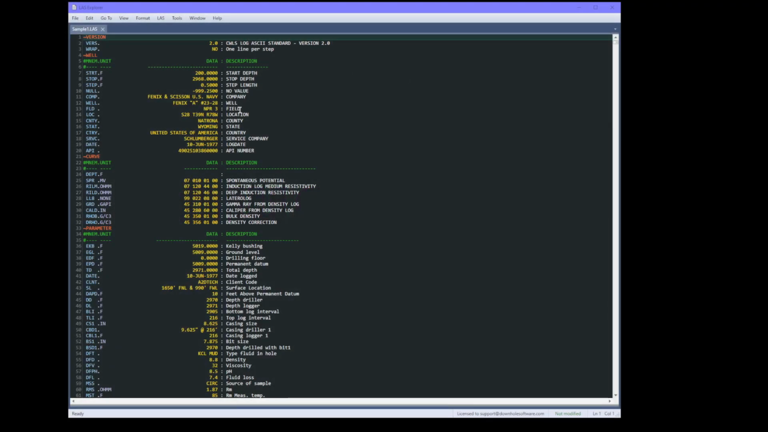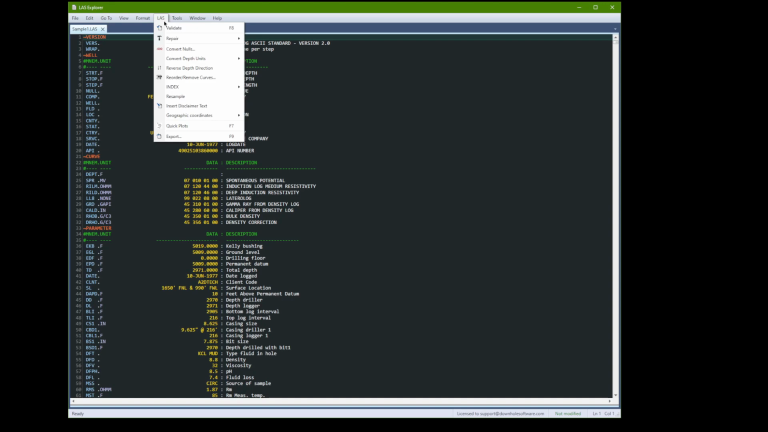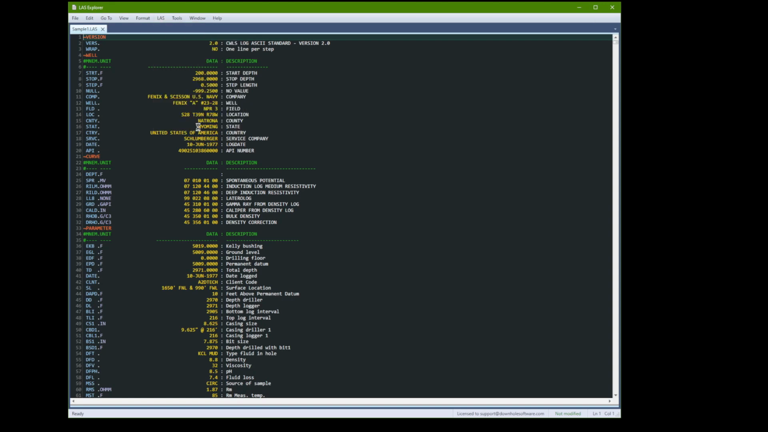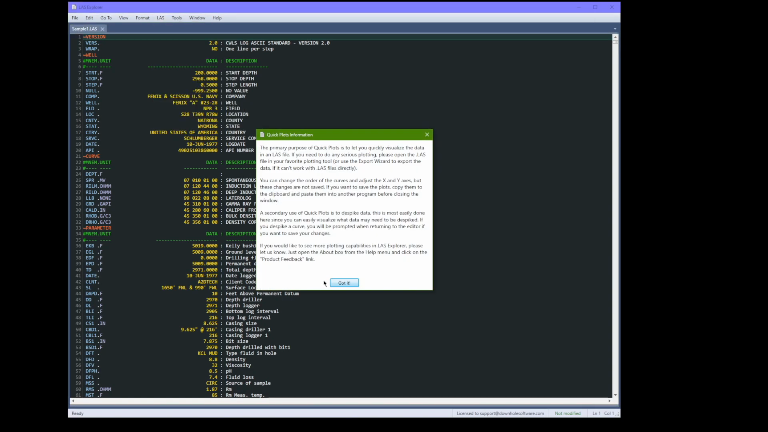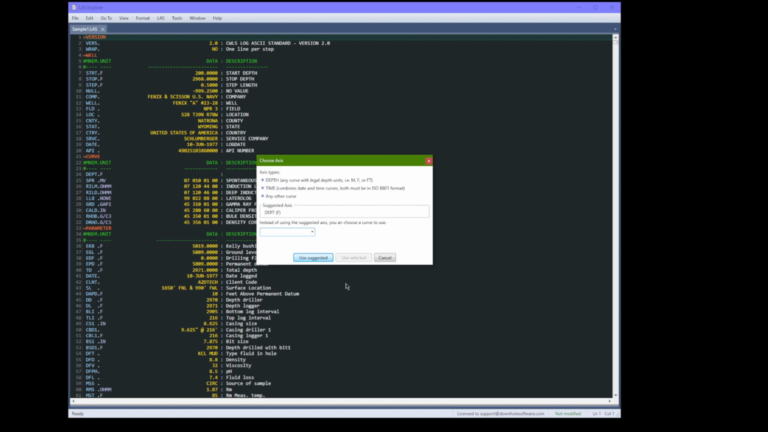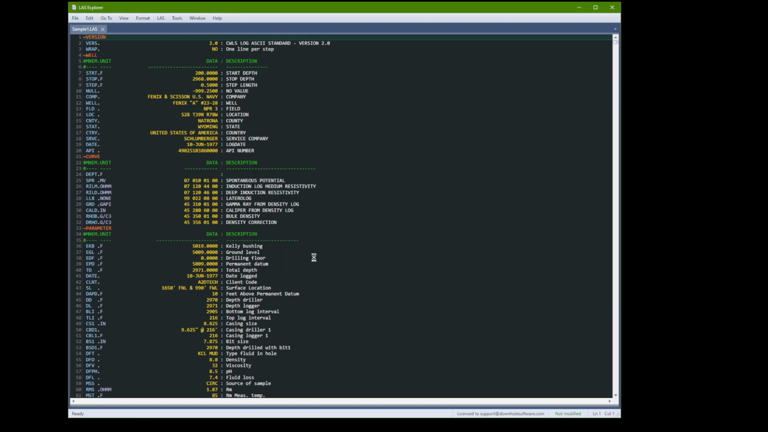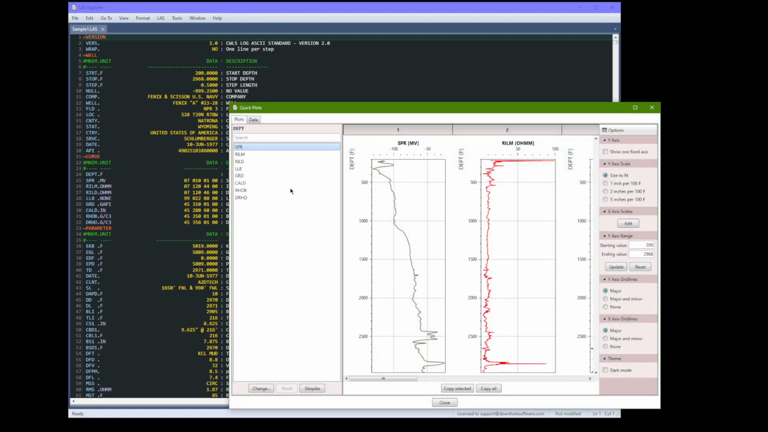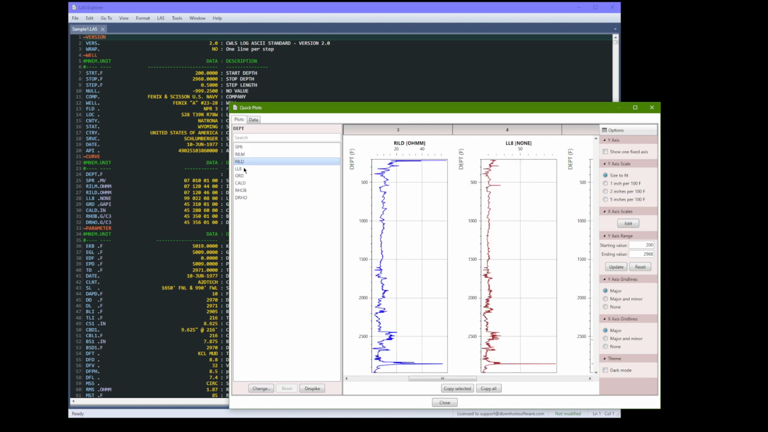One goal of LAS Explorer is to help you understand what's in an LAS file. To that end, it has a feature called Quick Plots. It is not a full-featured plotting engine, but it does help you quickly visualize the data so that you know what you're dealing with. It just plots one or creates one plot per curve, and you can navigate through here by selecting curves.